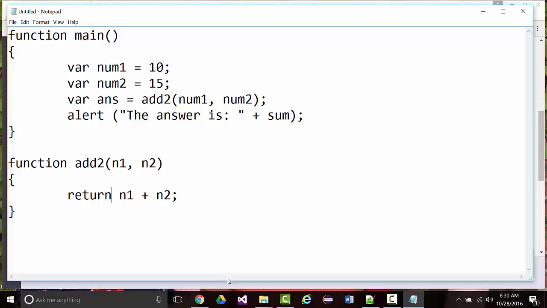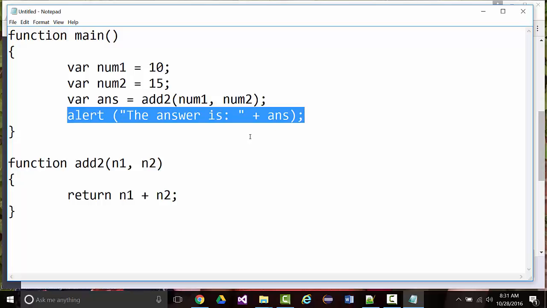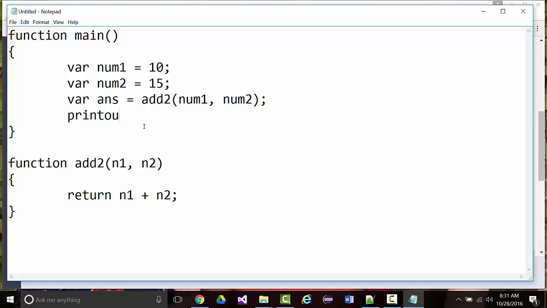And then when I say the answer is, of course I wouldn't say sum here, I would say ans. So I would get the exact same output. The only difference is that here I'd be doing it inside of main. So if I wanted to, I could even do this. Print result. And I have to pass in, let's say we'll pass in num1, num2, and ans.